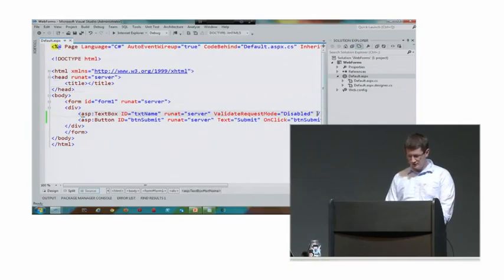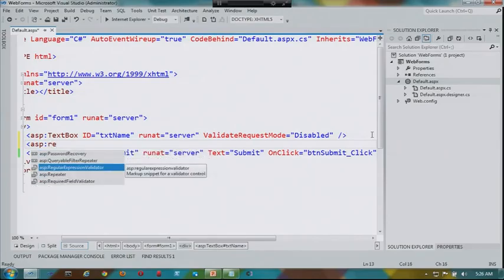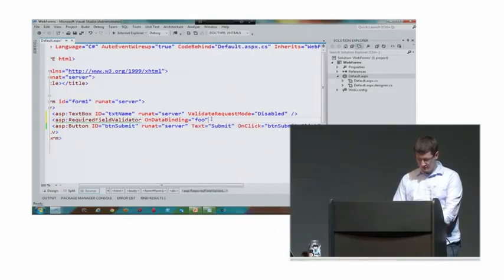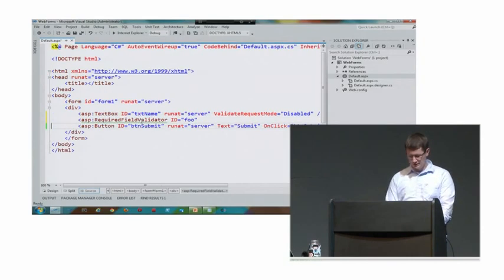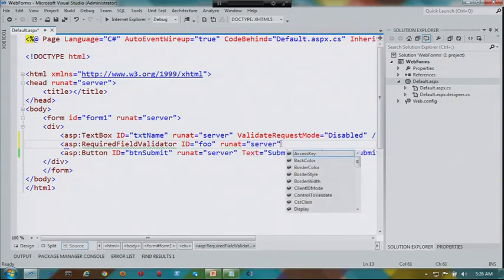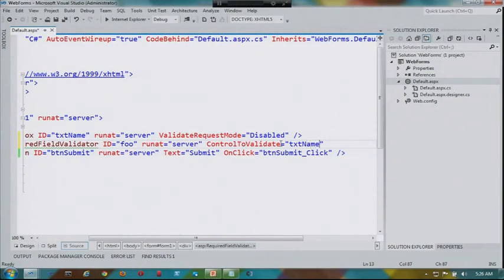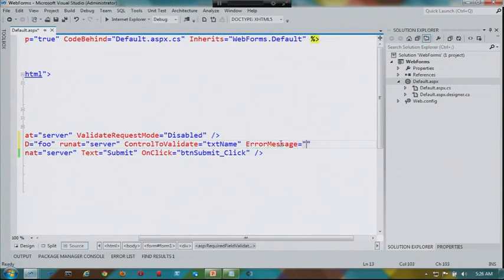Okay, so then let's go ahead and go one step further. So we talked about unobtrusive validation. So let me just go ahead and add a required field validator. Let's just call that. And then let's say run at, do the standard run at server. Control to validate is, I believe we called it text box name. Let's give it a message. Right. So this should just go ahead and work.